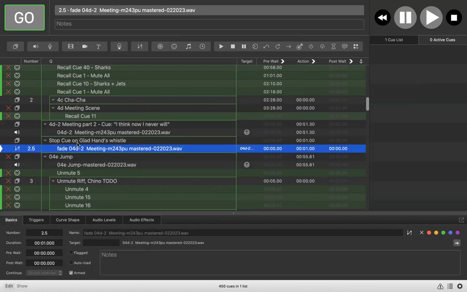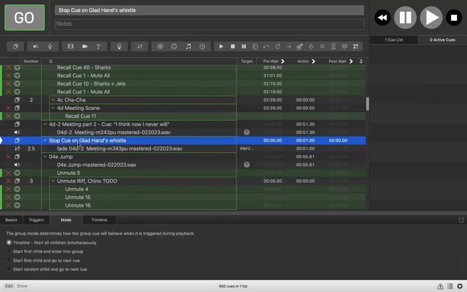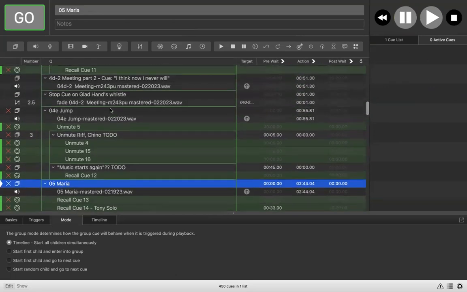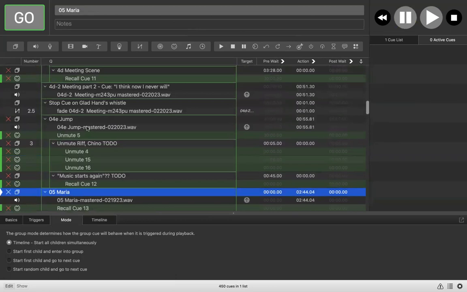Okay. Stop on glad hand, stop cue and glad hand's whistle. That's a manual. Beautiful. And then after that, you double check. Let's see what the jump cue does. Okay, this is supposed to be somewhat frenetic, right? Good enough. Okay, there's a whole bunch of stuff happening here within that. So let's see if we can spot this. Let's get the chicks and kick it. Fade a few. So that's basically, this thing ends after the dialogue is done. So let me double check.